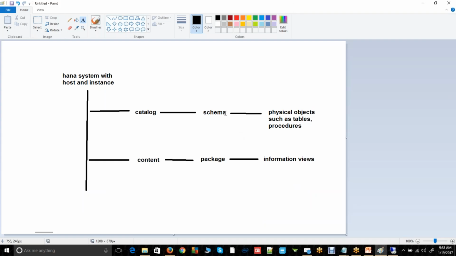Right now, it is very important that you understand these two first in the modeling. The other things we will see in the data provisioning and data administration part. These two come under modeling right now. The catalog and content. First of all, what is catalog? Catalog actually is a set of schemas. What is a schema? Schema is like your database stuff.